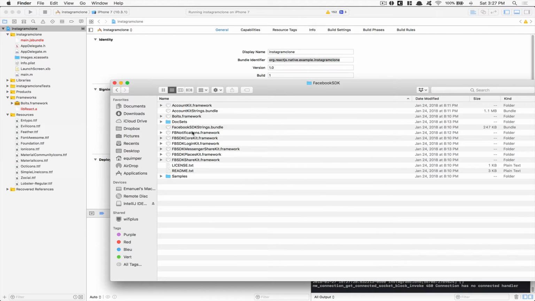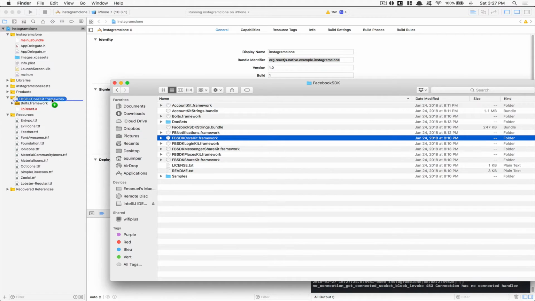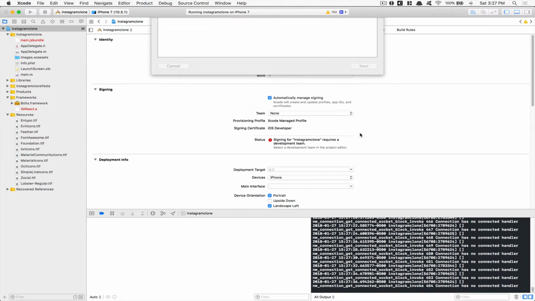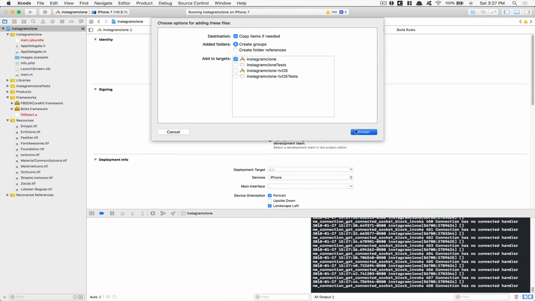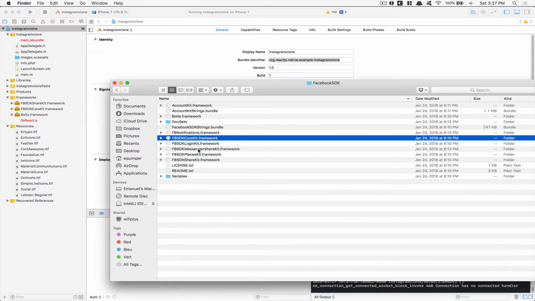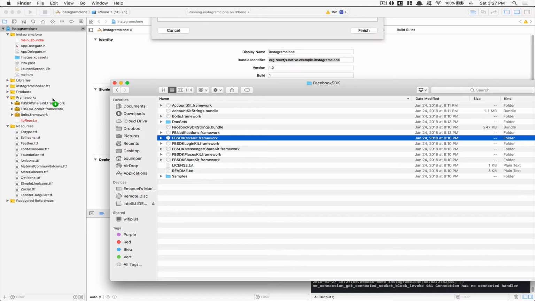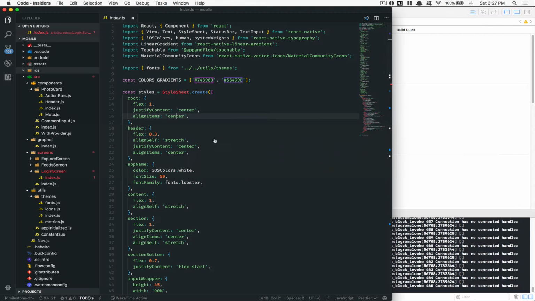After that, the one we're going to need also is the Core Kit. So Core Kit, drag and drop that, same thing, finish. After that, we're going to do the same with the Share Kit, right there, same thing. After that, we're going to do the same with the Login Kit. And that's it.